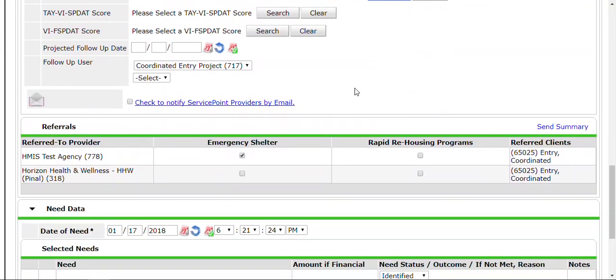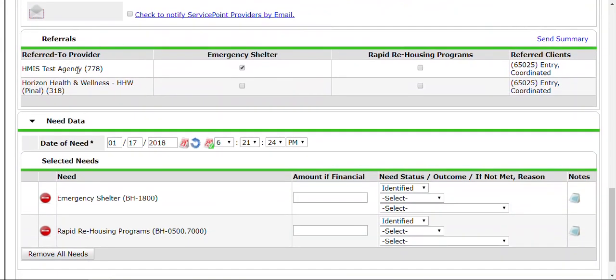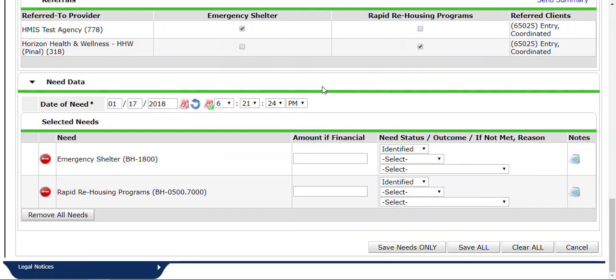Okay. Now we'll scroll down to the referrals, and so we see the agencies we've selected and we see the type of services we've selected as well. We're just going to make sure that the appropriate check marks are selected so that the agencies do refer the appropriate referrals. And the final piece we'll complete here is the selected needs section. And for both of these, the emergency shelter and the rapid rehousing programs, we'll want to select a need status as well as an outcome.